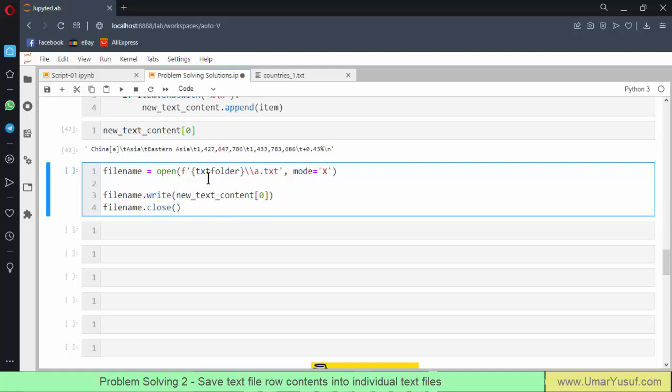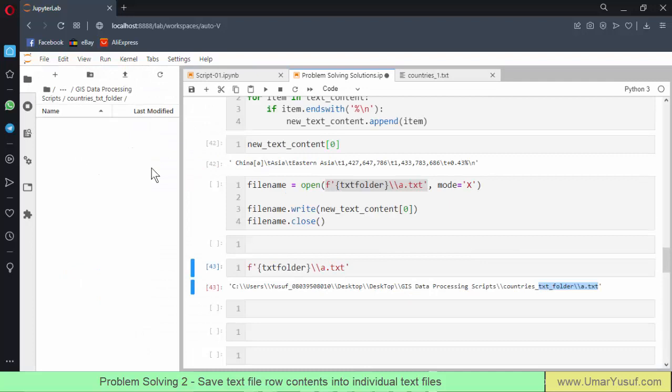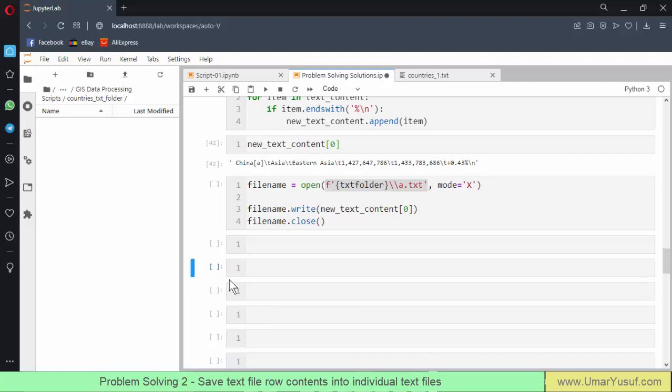So what we have now, by the time I run this, the whole of this will be a full path to the text file a.txt. Let me print it out on a new cell so that you see what I'm referring to. As you can see, this is the absolute path to the newly created text file, and it's going to be in the folder where we are working. So if I run this, this should create the text file A and then save the content right in there.